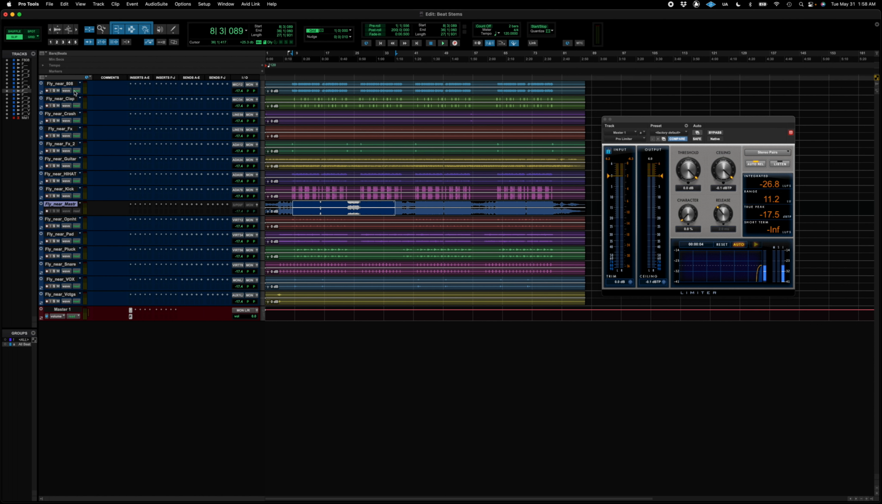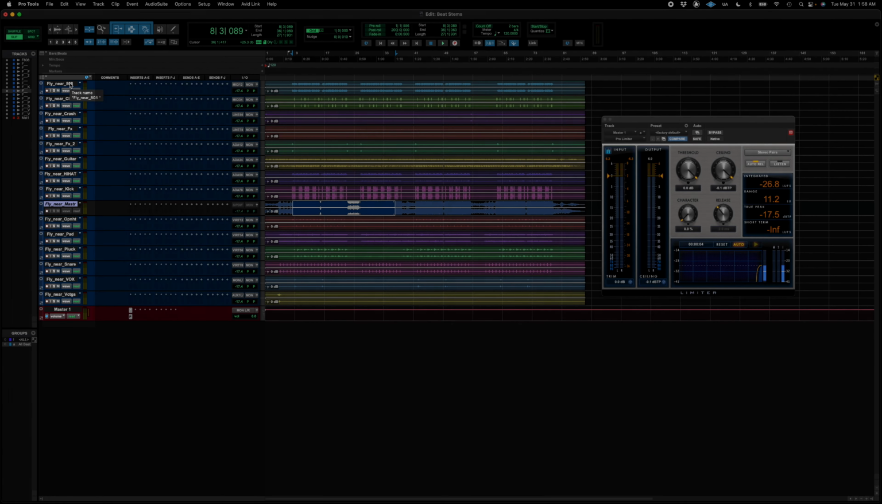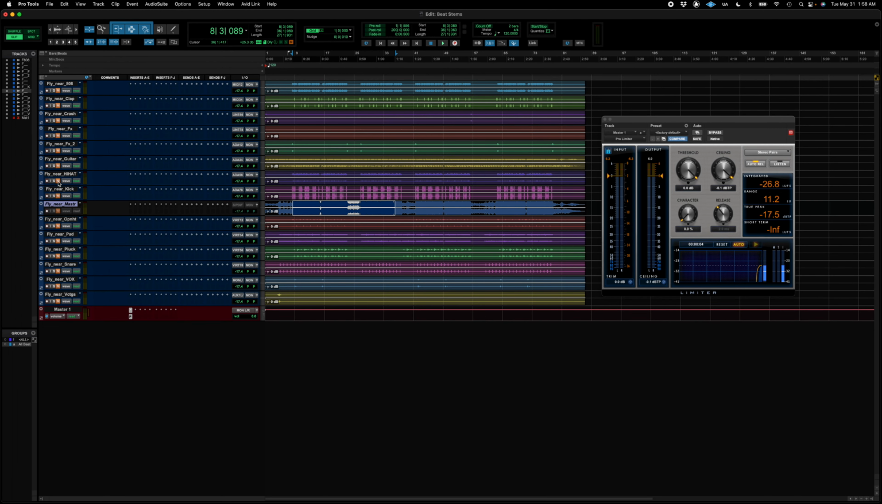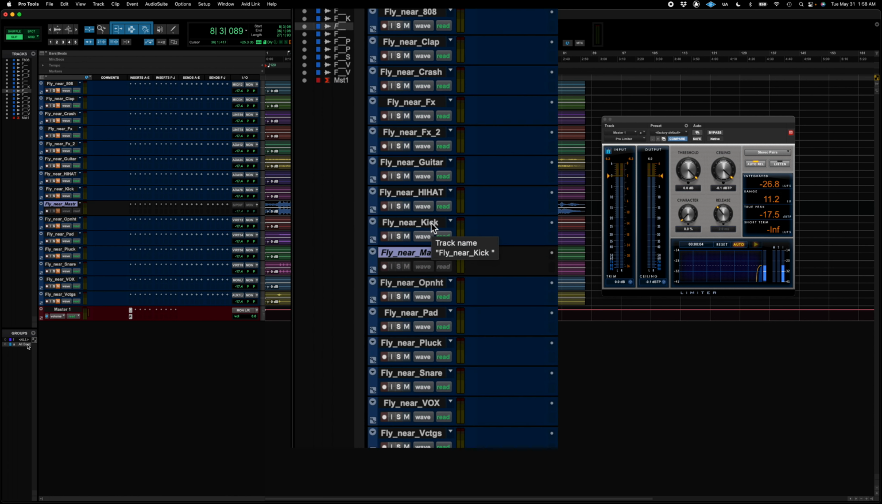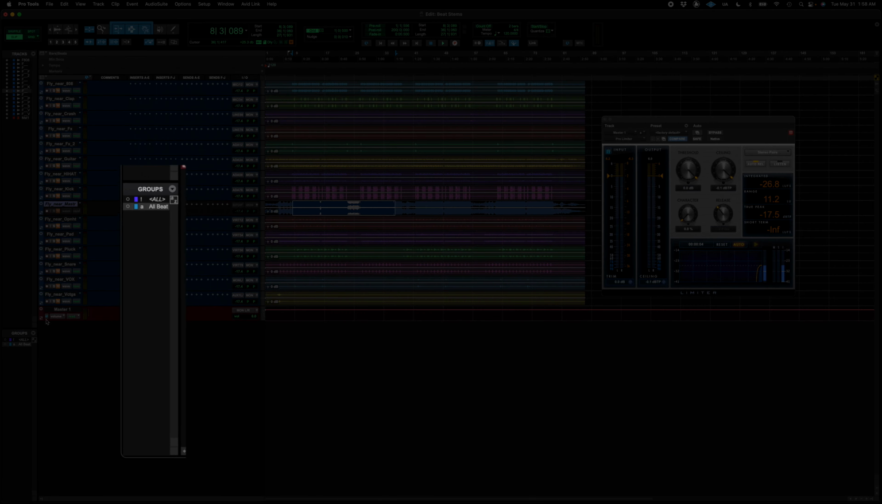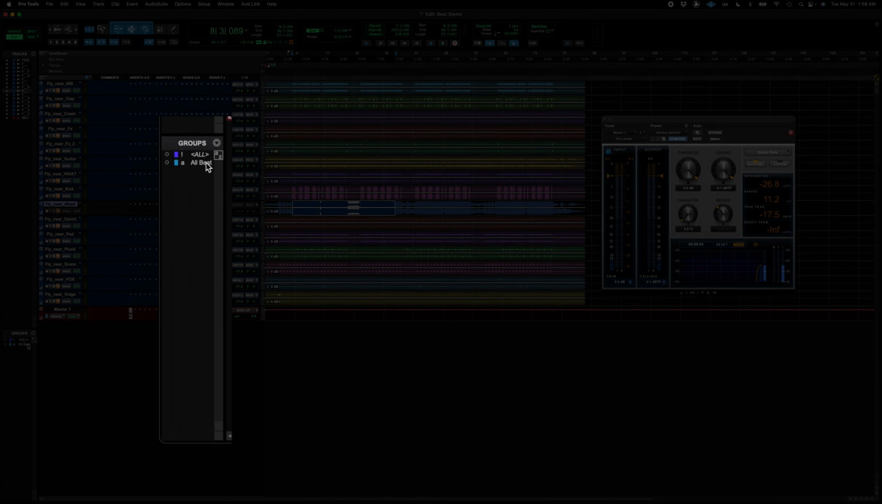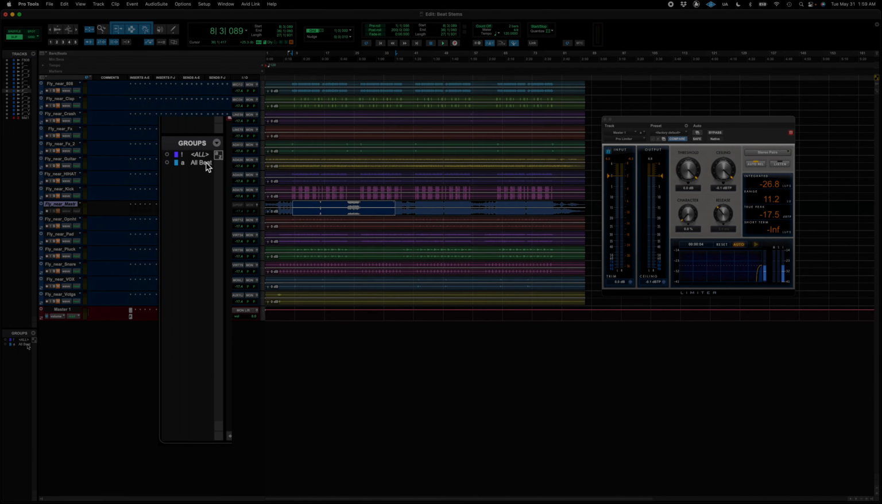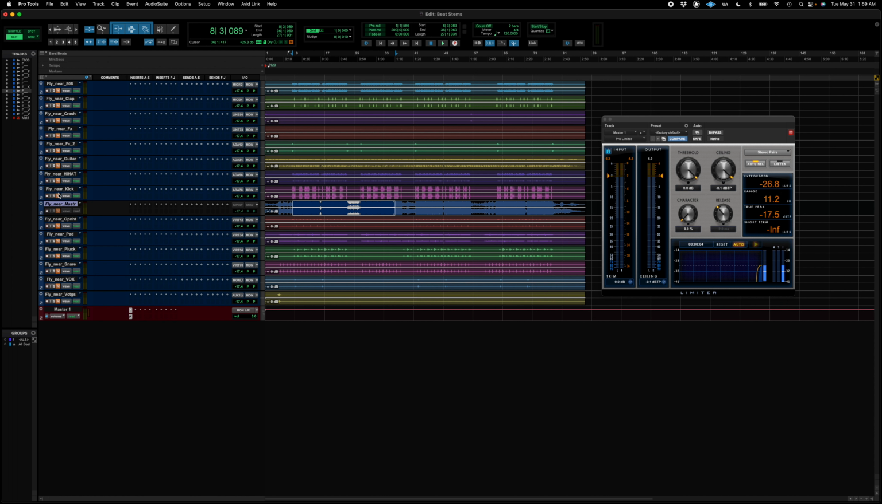So the next thing I want to do is start going through these tracks one by one and mixing them together. Because these tracks are in a group, if I mute one, they all get muted together. Next, I'll turn off the All Beat group, and then I'll demonstrate Command-Shift-G turns the groups on and off. So I like to start with the kick drum and then go from there.